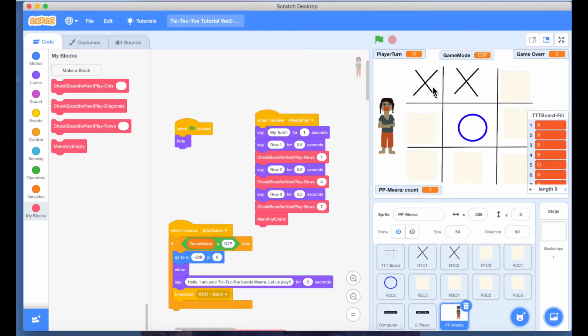Here, let's see if Meera is able to identify that she's going to win if she plays there. So we're not going to block that. We're going to play here. Let's see what she does. Yes, she does identify that she's going to win by playing there, and she does. Right? So this piece is working.